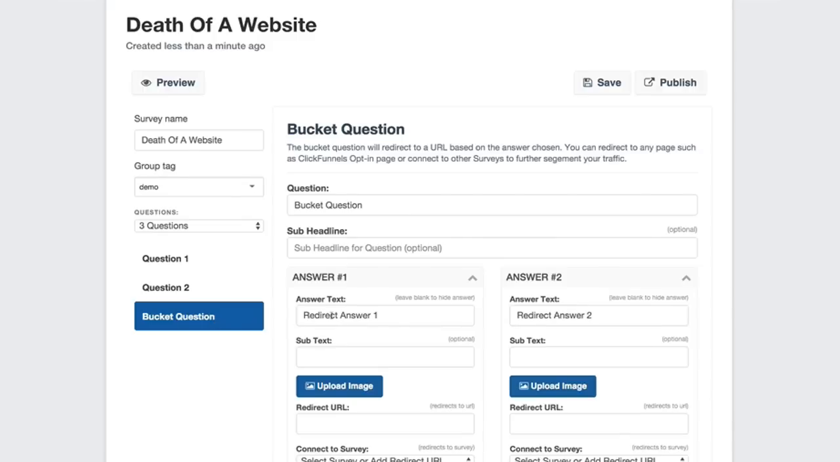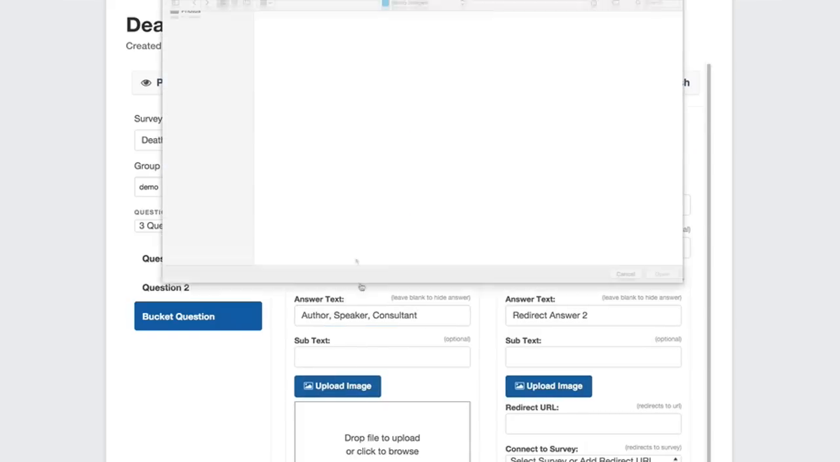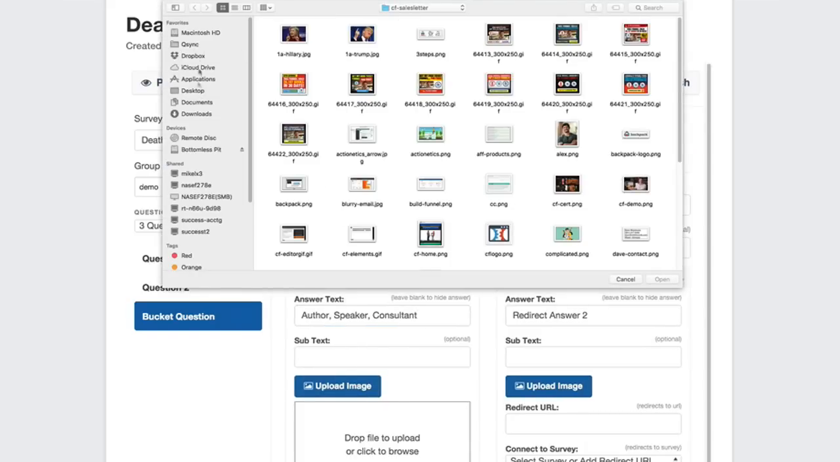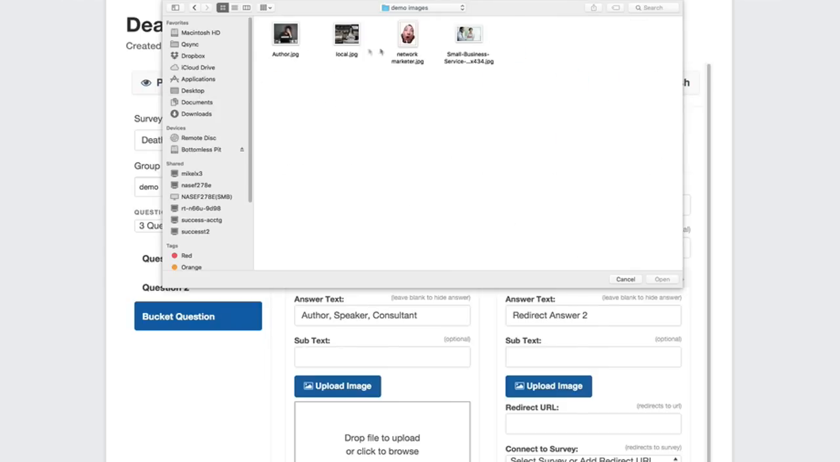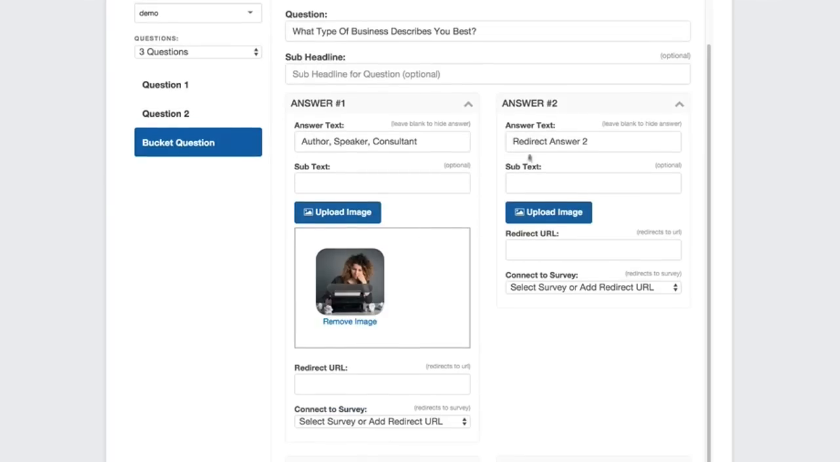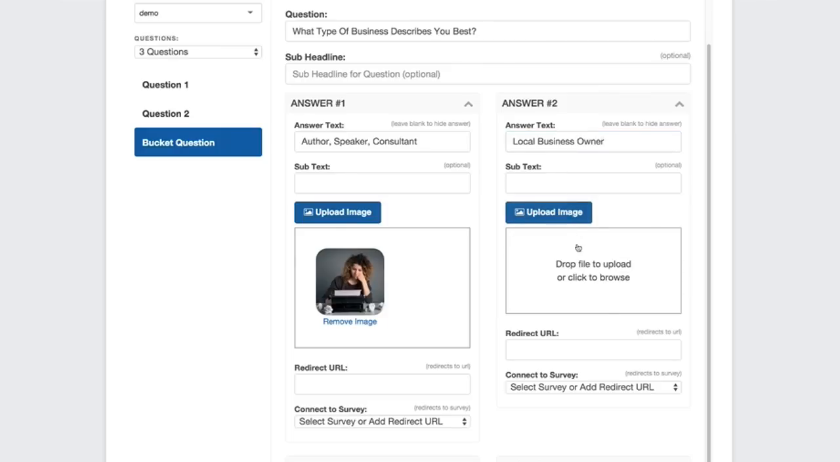So for my bucket question, my question is going to be, what type of business describes you best? Number one, I'm going to say author. Let's see, author, speaker, consultant. And I'm going to upload an image because I think that would be kind of fun. So I'll upload images. You can find all the images you've got, and here's my author picture, so I'll upload my author picture. Number two, I'm going to say, this is my local business owner. I'll add an image here.